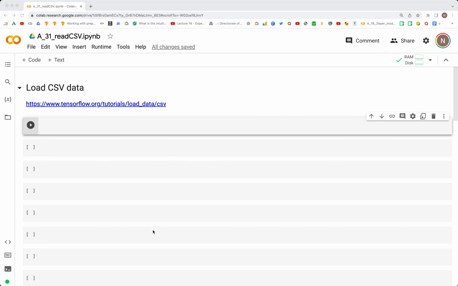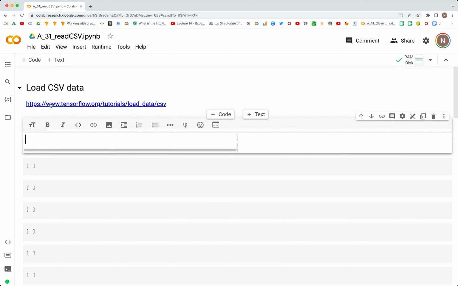Hello and welcome back. In this video, we are going to look at how to load CSV data into TensorFlow. To get started, there are two main methods that are described in the docs. And here is the link for this particular code that we are going to look at. I'm simply going to copy the code that's in the docs and try to explain it as we go.